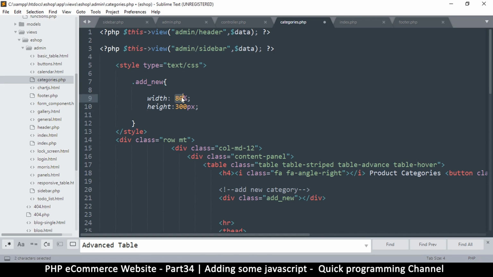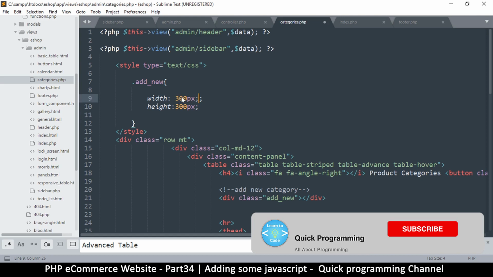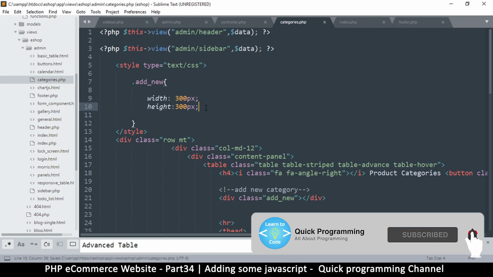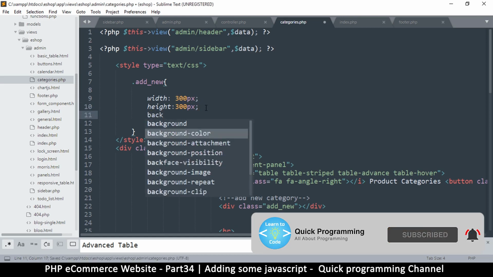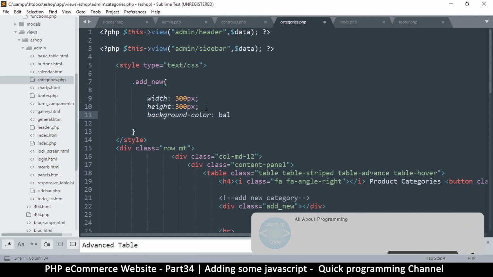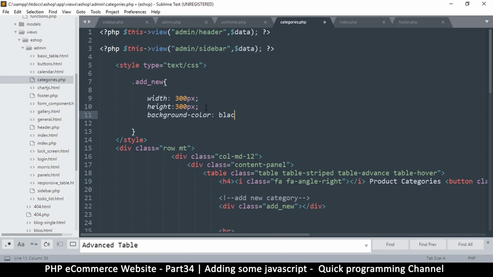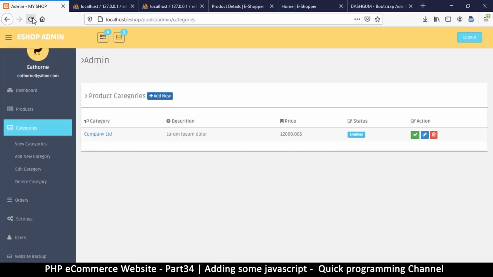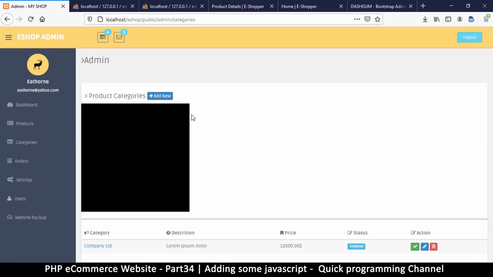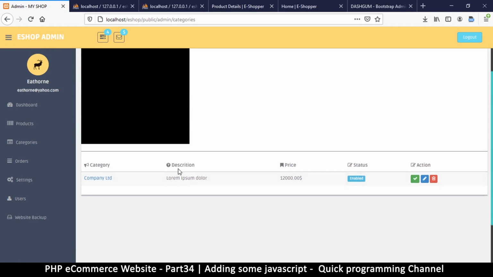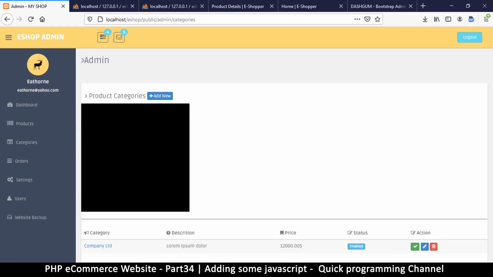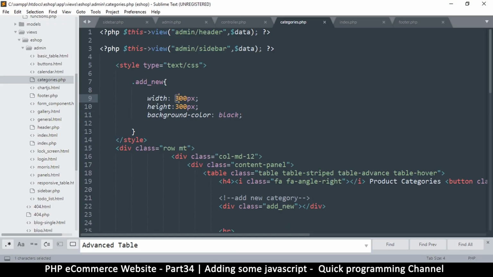Maybe we could limit everything. Let's just say 300 pixels, 300 pixels. A nice square thingy. And then let's put a background color of black so that we can see it. We will change this, of course, very soon. So let's see what we have now. If I refresh, there we have our nice input box. It's a little bit small, so let's put the width at 500. That should do.